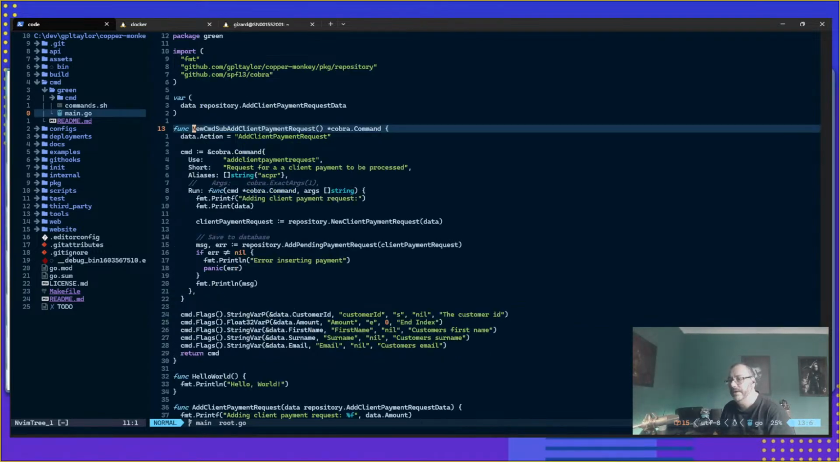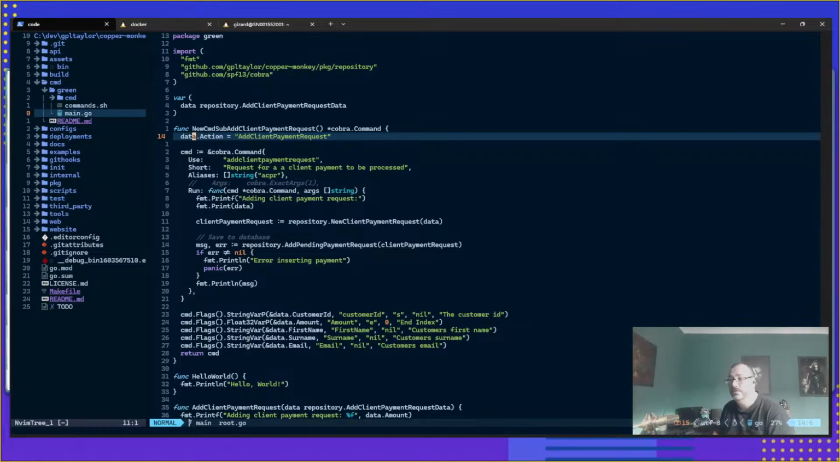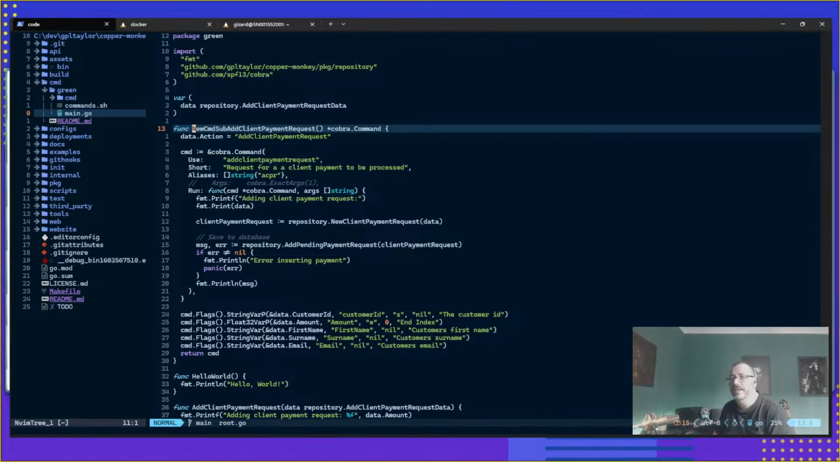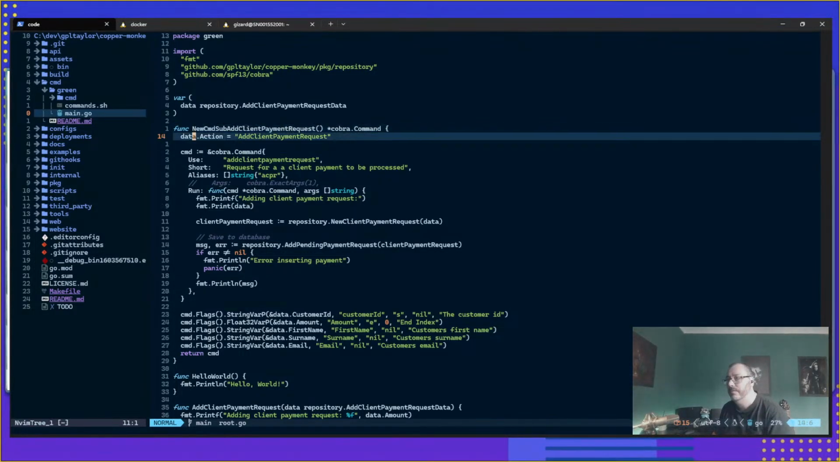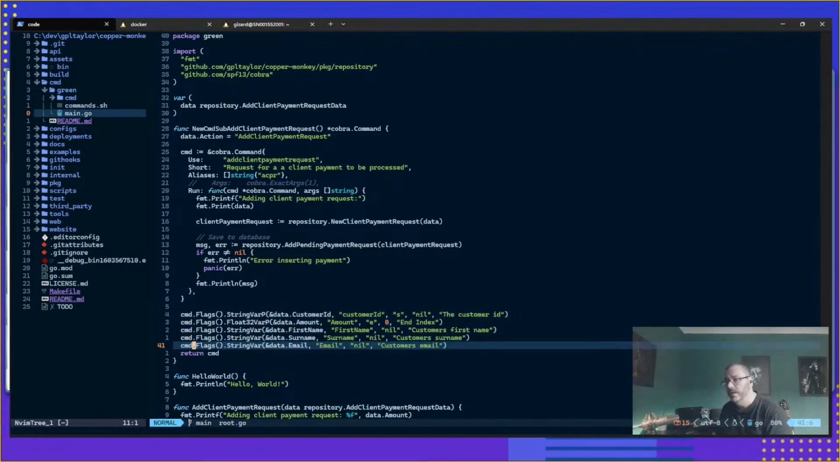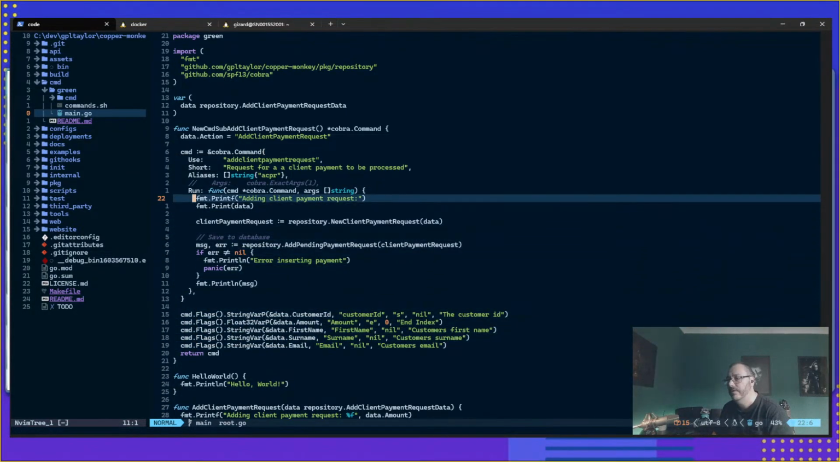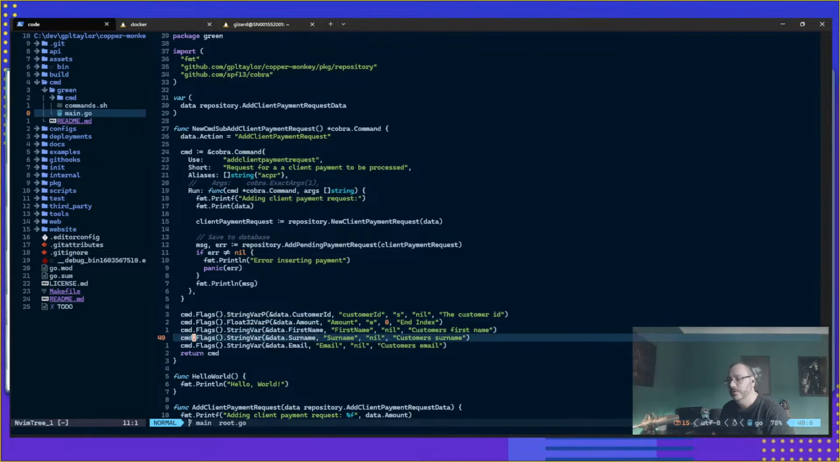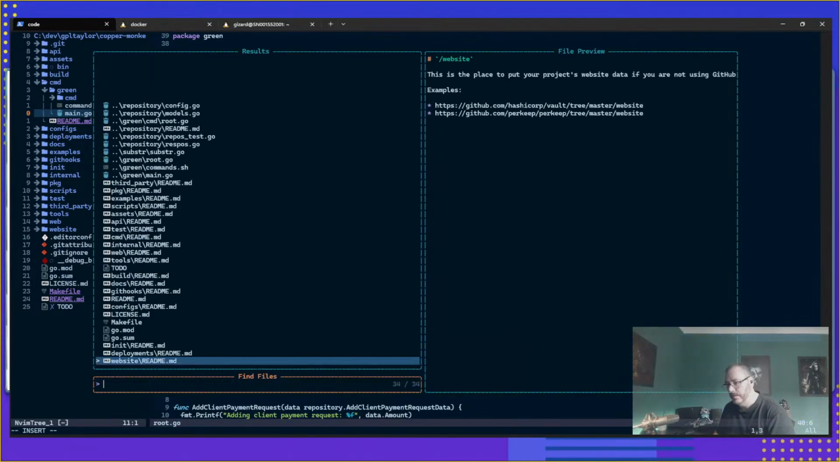So if I jump to definition, there's nothing clever here. You could get this off ChatGPT, but let's have fun, eh? It's the weekend. What better to do on your weekend than write some random code? So this new sub add client payment request takes in these parameters and then puts a new payment request in and returns the output. So I do have this somewhere.